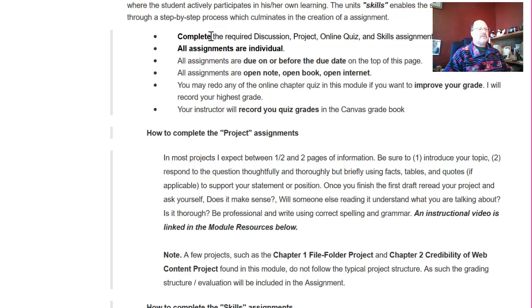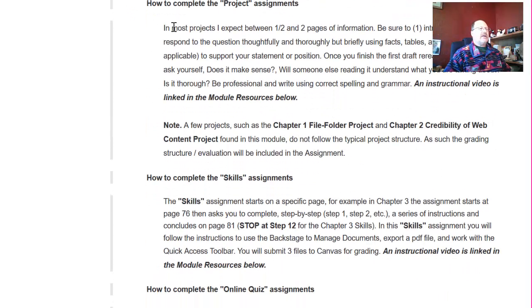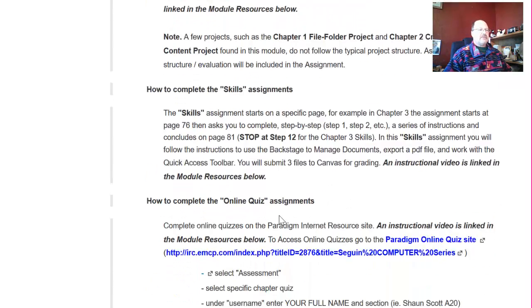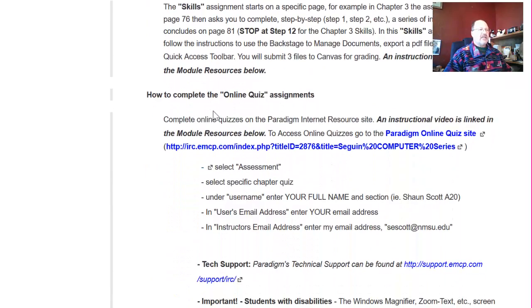And then complete the required discussion, project, online quiz, and skills assignment. All of these assignments are individual, and so on and so on. Read through this. Now, how to complete the projects, it talks about that. How to complete the skills assignments. Okay, there's discussion on that. Now, how to complete the online quiz assignments.